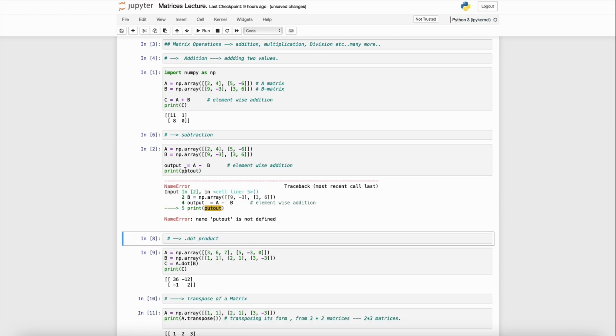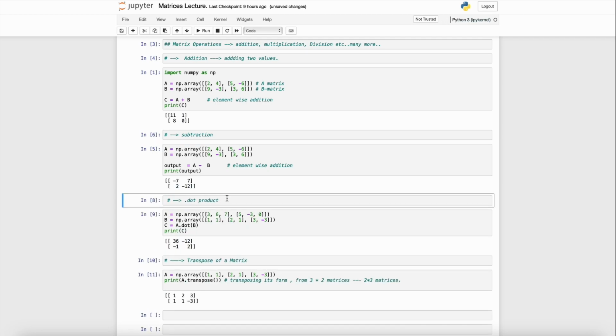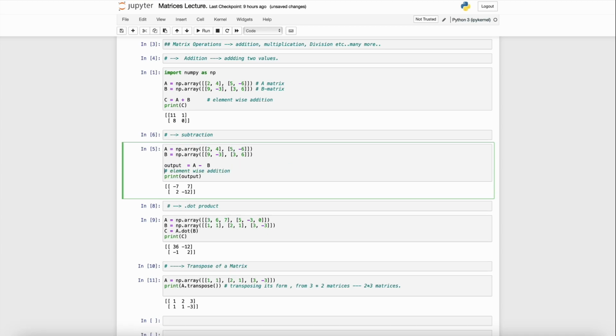And we simply assign the subtraction value to the output, and we print out the output. That's it, bro. Just as simple.